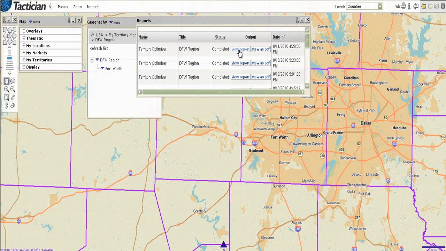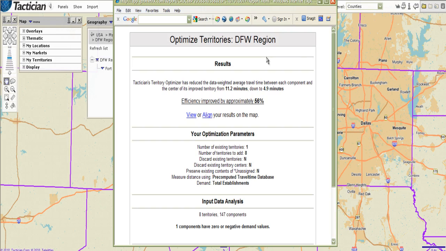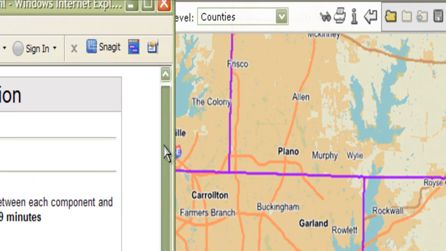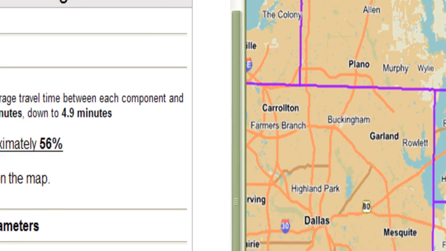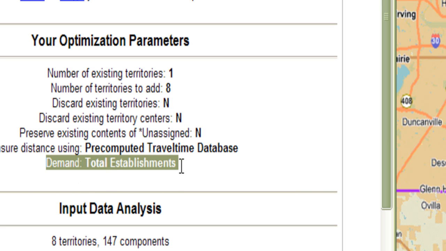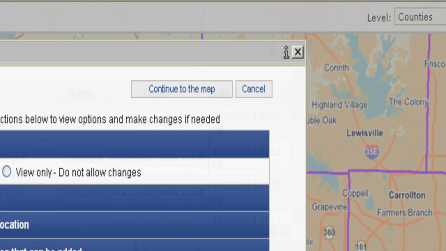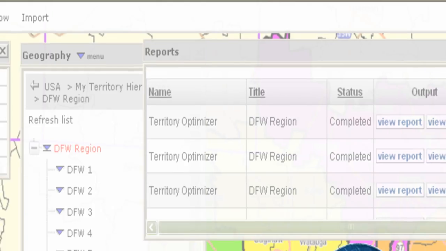So within a matter of seconds here, we'll be able to see our report and what the system did with those territories. So now I have my results report. I've got 1 existing territory. I've created 8 new territories. And here's some more information about it. Our demand variable was the total establishments. Everything looks good, so I'm going to go ahead and click the Align button. And we'll go back to the map and see those territories.